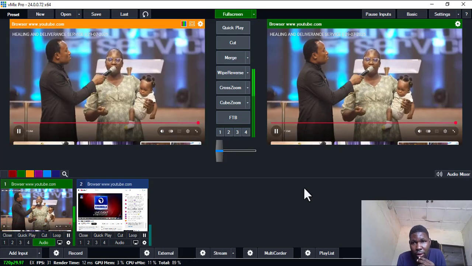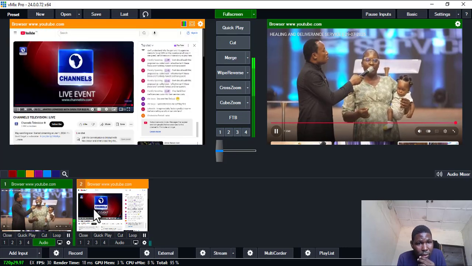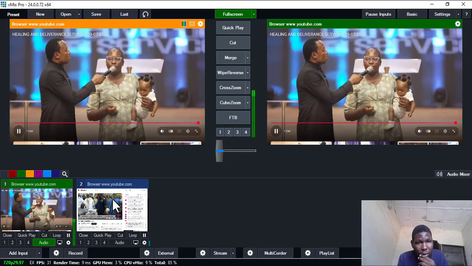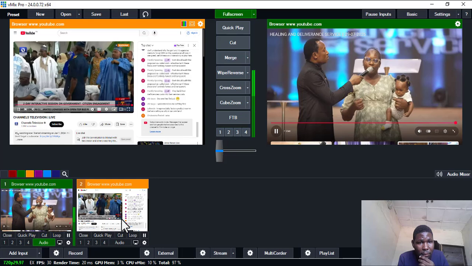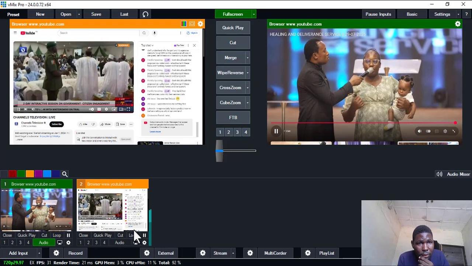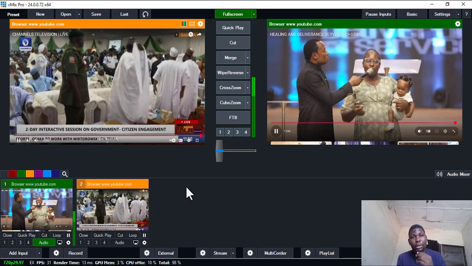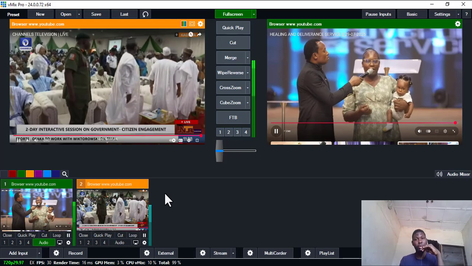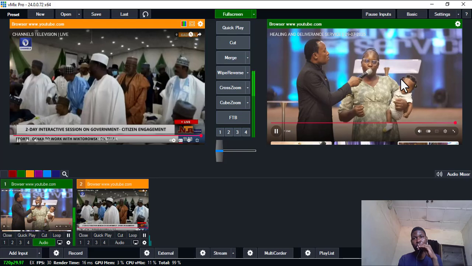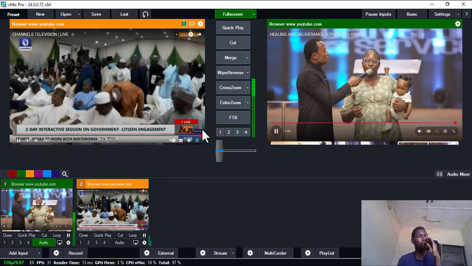So I'm going to check these two and do the same thing. So you see that Dunamis has full screen now. Now we'll do that to Channels Television. Okay, Channels Television also has full screen now. So you can see from here we have the Dunamis program going on, and we have Channels Television. All were imported directly from YouTube.